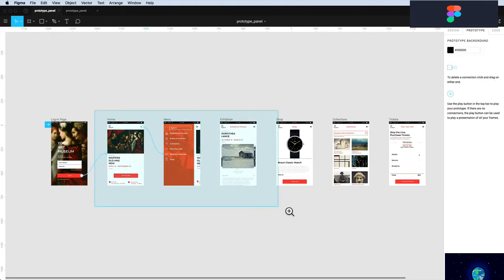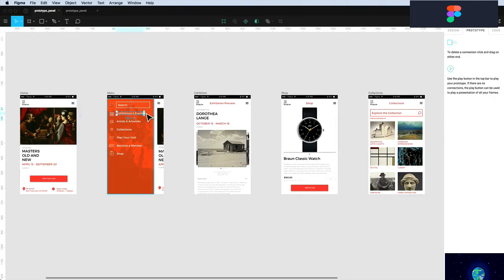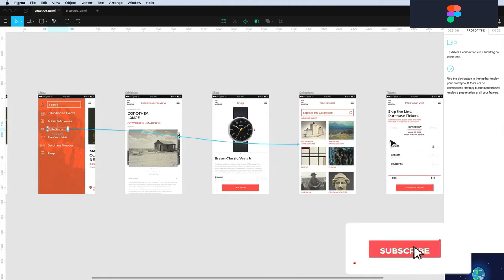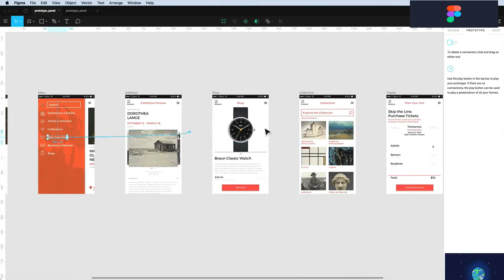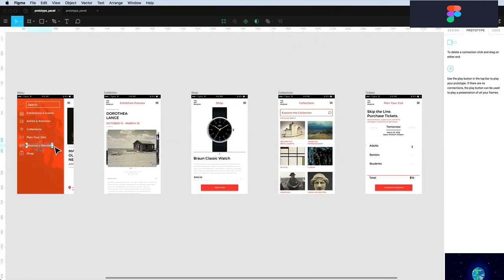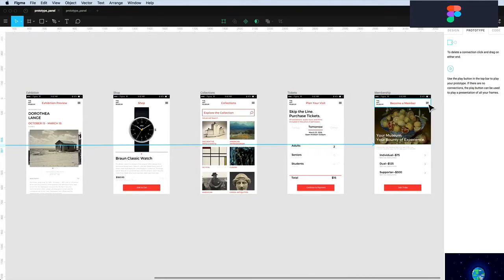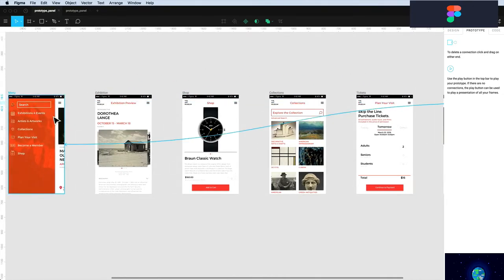And if I zoom in a little bit, I can quickly link up these menu items. So I can double click into exhibitions and events, if I want to link up the shopping, the collections, and I think we have tickets, let's plan your visit, and one more is the membership. So become a member. So now those are all linked up. And if I double click inside of here, we can link all of these back into this menu icon.